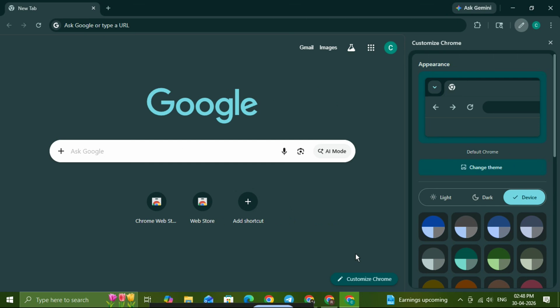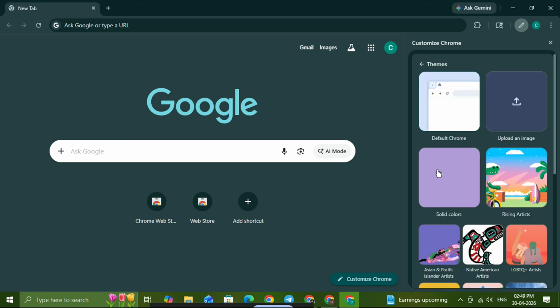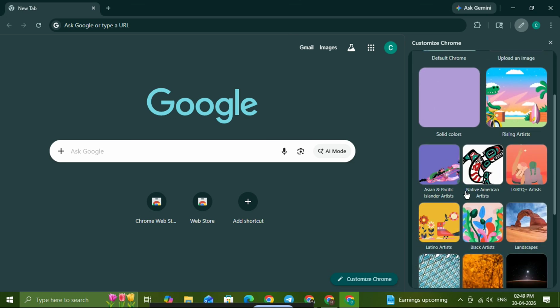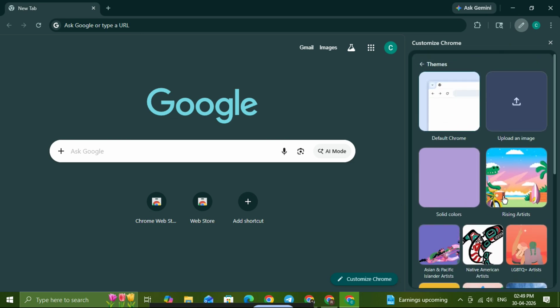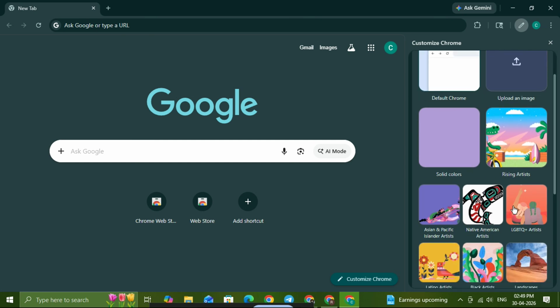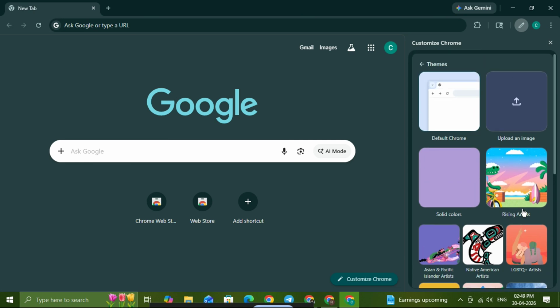After the customization panel appears, go to Change Theme. This is where Chrome gives you different visual options for your browser background and appearance. Now you'll see a few choices. You can select Chrome backgrounds if you want to use one of the built-in images and the designs that Google provides. These are great if you want something clean, simple, or colorful without uploading anything yourself.